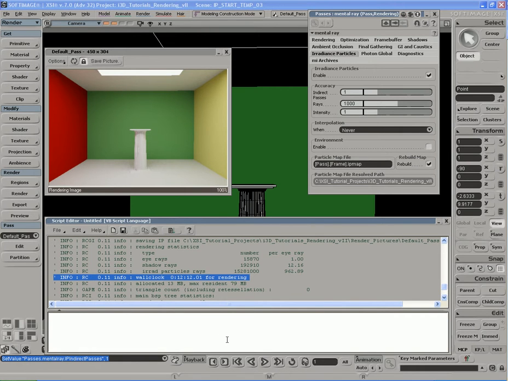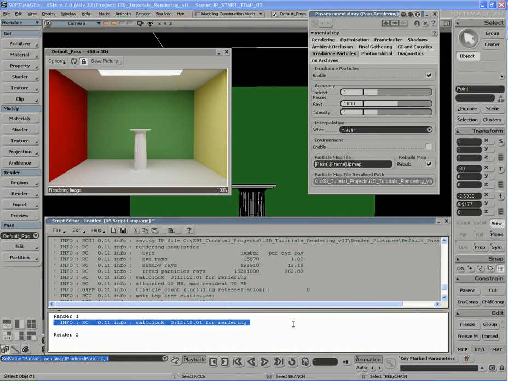What I'm going to do is come down here in the script editor, and I'm going to type in render 1, and I'm going to copy that wall clock time and paste it down there. And then I'm going to skip another line and type in render 2. The only reason I'm doing this is just to make an actual record of our render times here. So our first render time was 12 minutes 12 seconds. Okay, very important to keep that in mind.